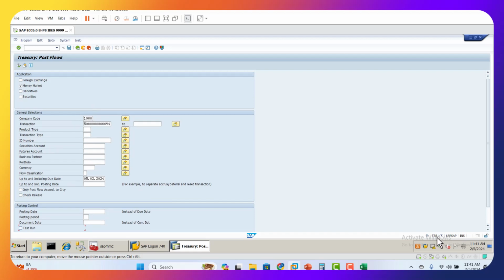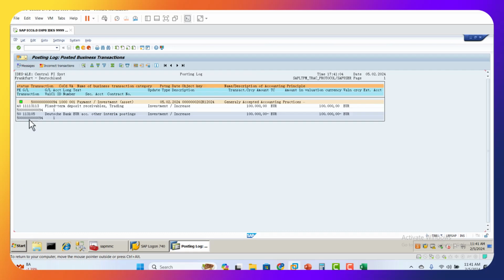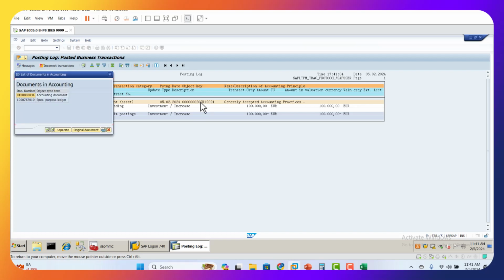Transaction code is TBB1, please note. Click the circle execute button, and you can see the initial posting, or inception postings, have been done successfully for the fixed term deposit ending with 94. And here is the link to the FI document which has been posted. Let's click this link and you see the accounting document is there.